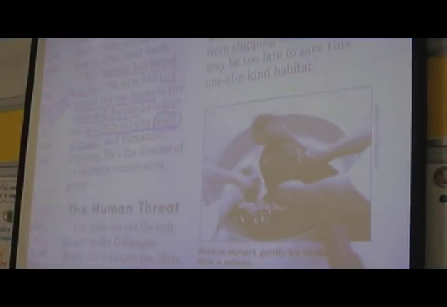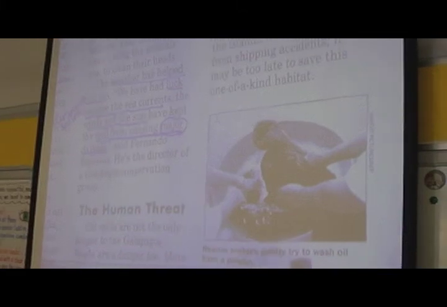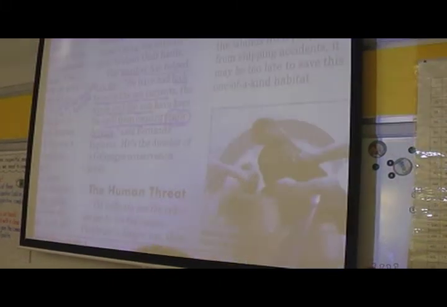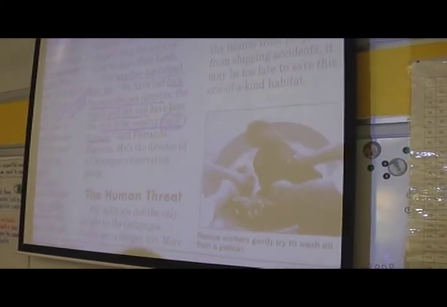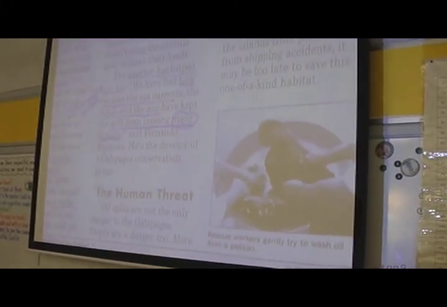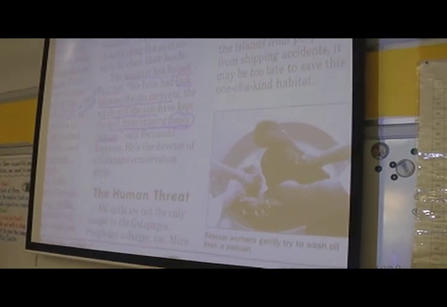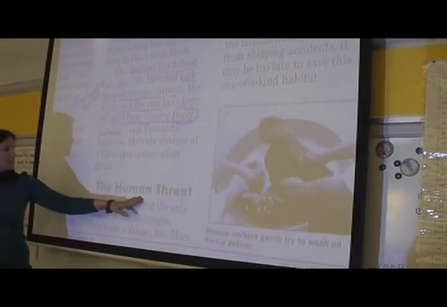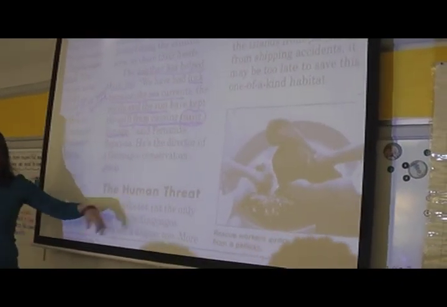A lot of you keep going back to this picture because you know there is some damage. Okay? We may not have major damage, but we have damage. Now, boys and girls, there's a heading, the human threat. Thinking about what we've read, the text that we've already read, thinking about those nonfiction text features, what can you anticipate this section might be about?